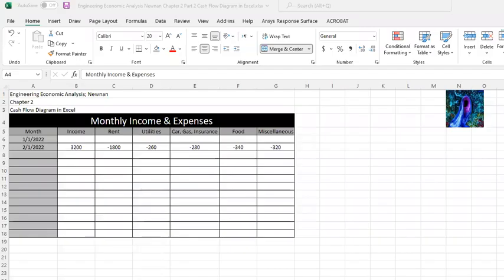Let us create a cash flow diagram in Excel for a household monthly income and expenses for a year. T equals 0 in this example is January 1st, 2022. We're going to tabulate all of the income and costs categorized in the form of rent, utilities, auto expenses, food, and miscellaneous costs for a full year each month.